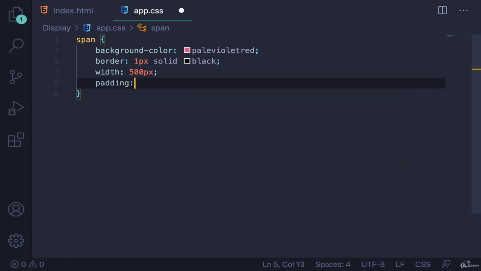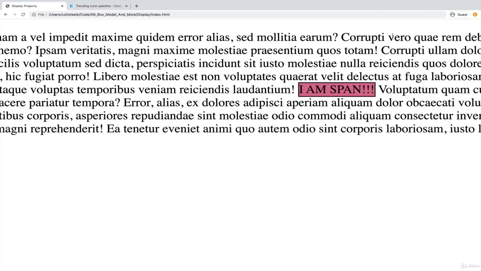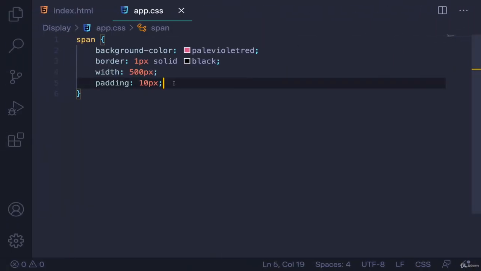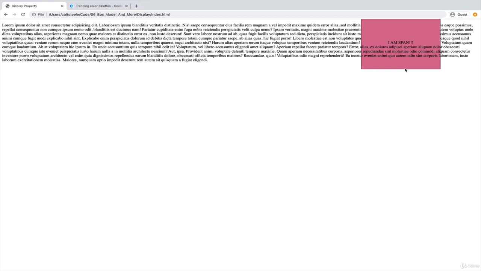What about things like padding? What if I do padding of 10 pixels on all 4 sides? Okay, so that worked, right? We can see that that padding is respected and it's added in. What if I do like 100 pixels? Very large amount of padding.